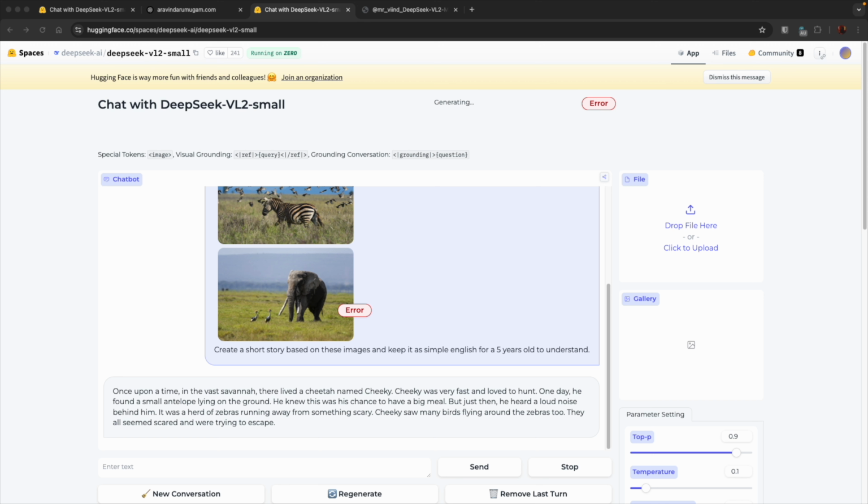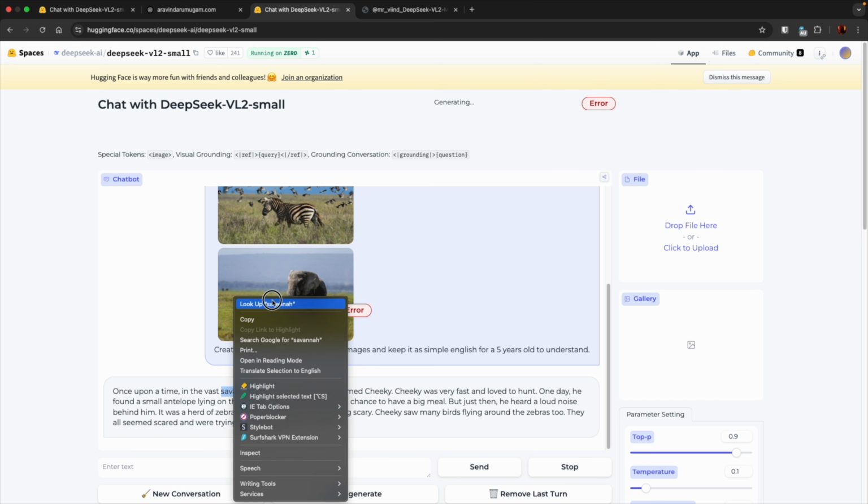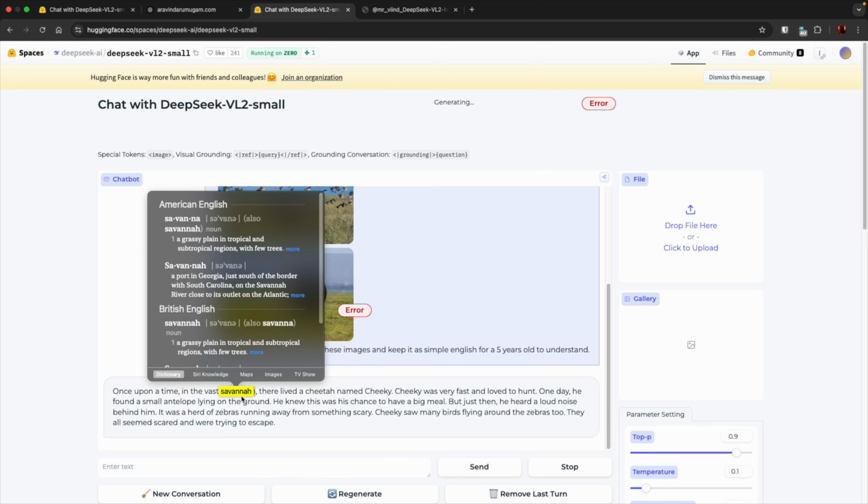There lived a cheetah named Cheeky. Cheeky was very fast and loved to hunt. One day he found a small antelope. Antelope is again, I don't know. So savannah, let's look it up. A grassy plain in tropical and subtropical regions with few trees. Okay, you could simply use forest for kids to understand.